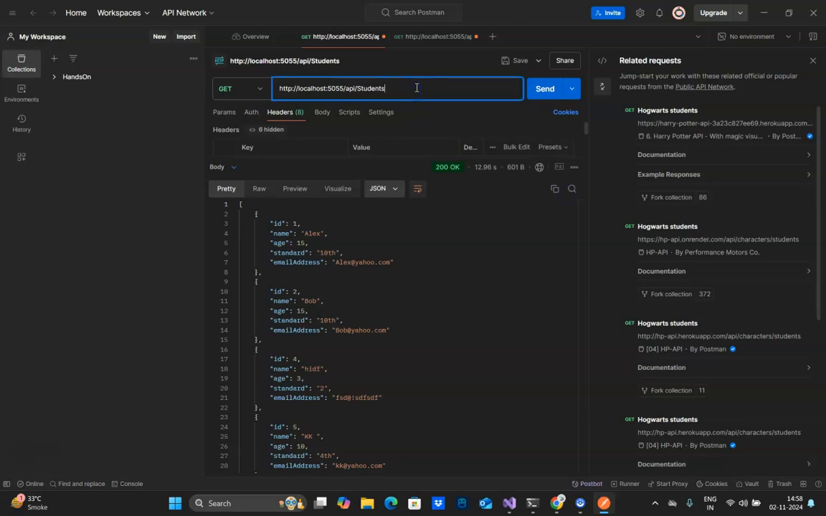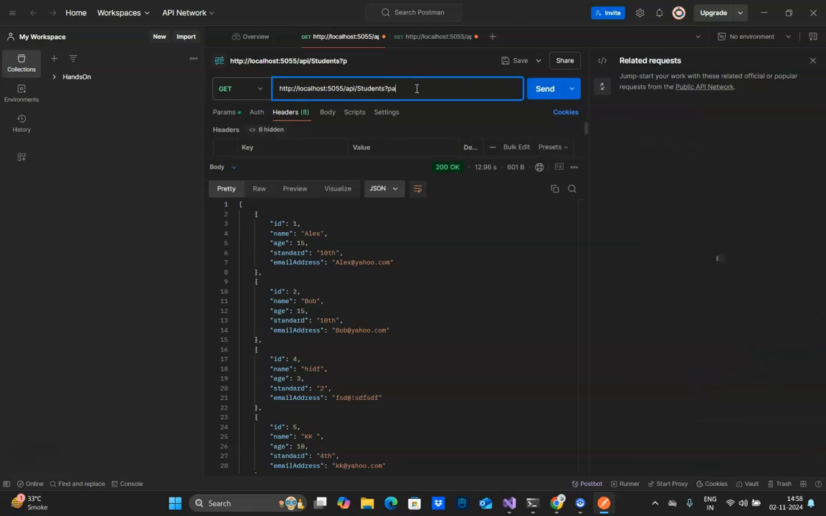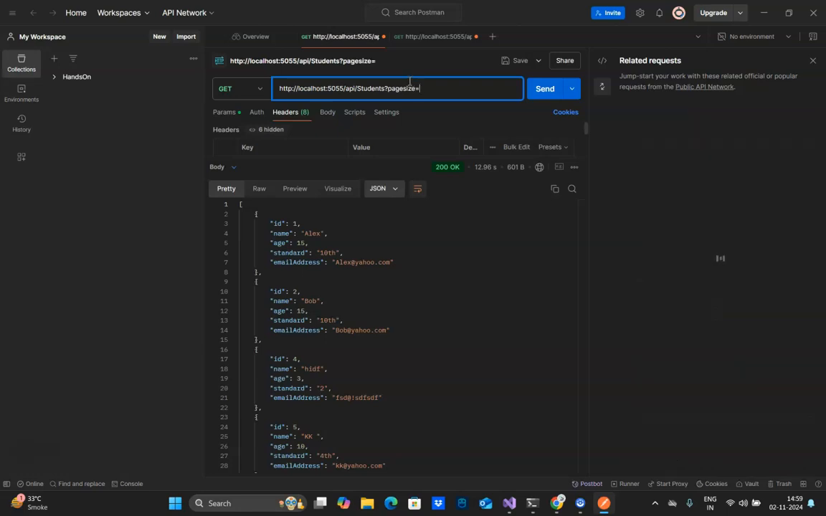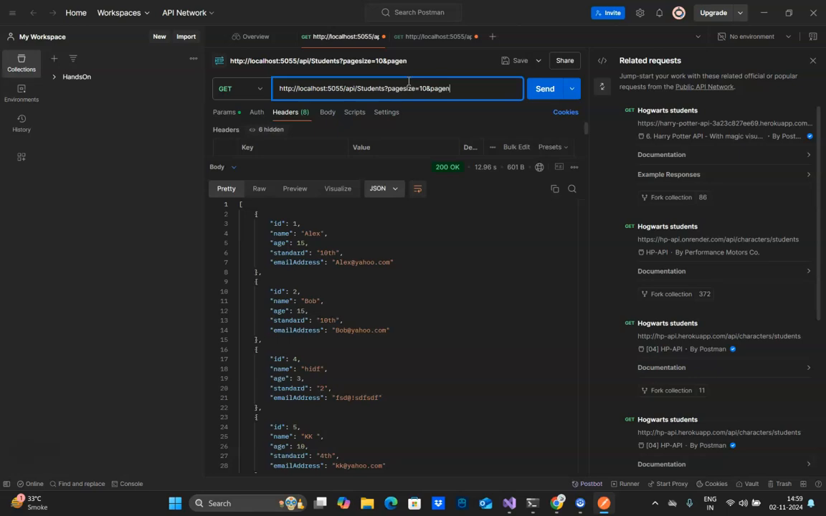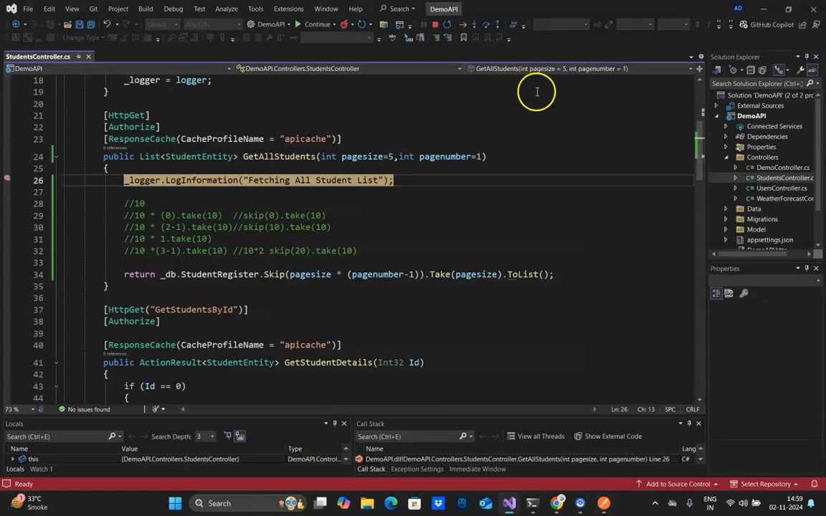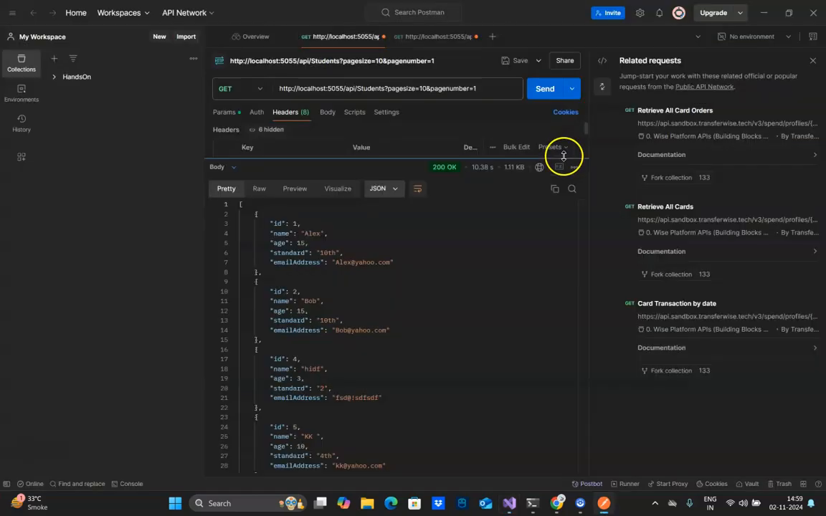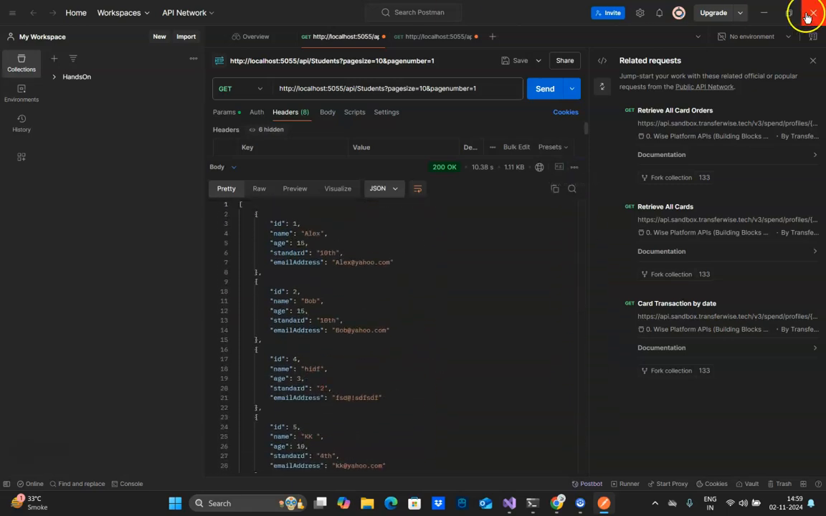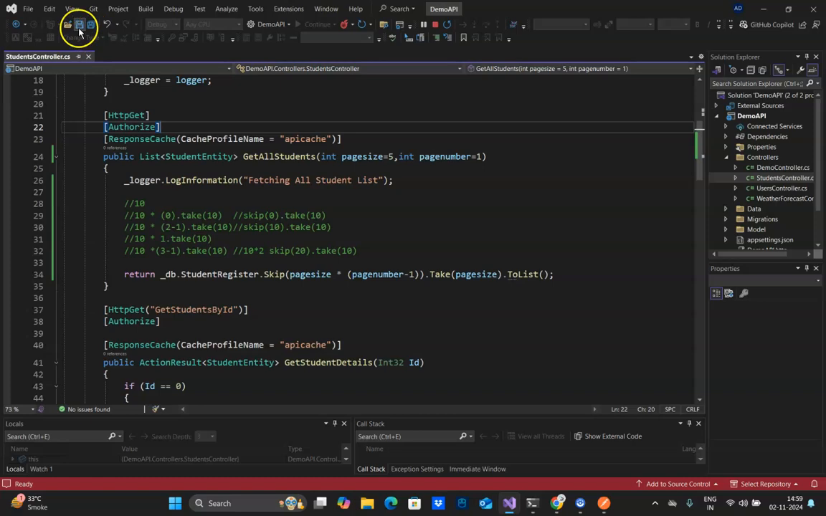You can also pass the query string over here and pass the number of flags. So here I can say page size 10 ampersand page number is 1. Let's see what happens. Now I'm passing the query string, and you can see the page size is replaced by the value that I'm passing, that is 10. Now I should be able to see 10 records. Here you can see the records have increased. I'm able to see the 10 records over here. So this is the quick method that I've explained to you guys.